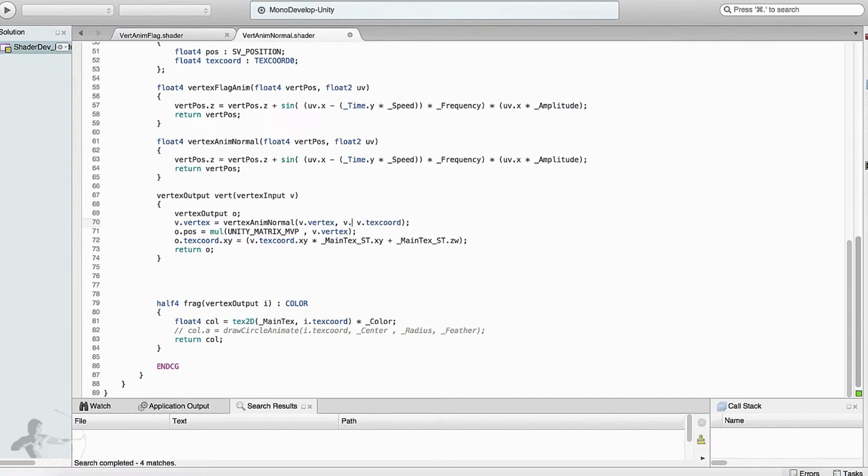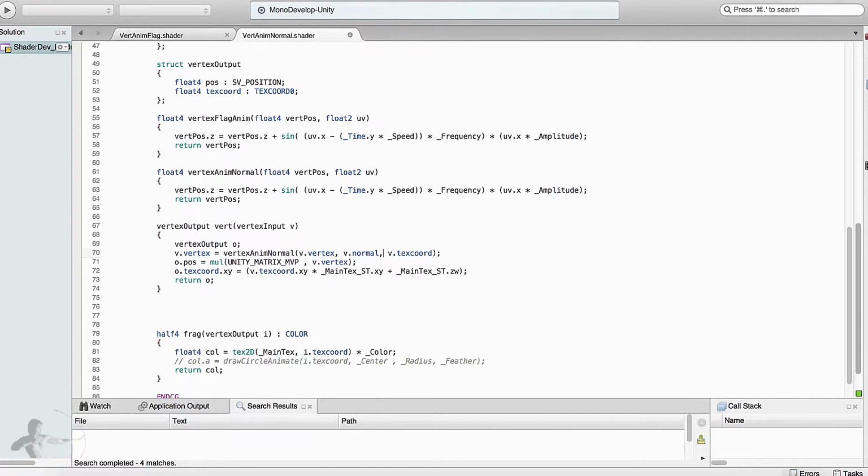So v.normal will be passed to this function. And because we have passed it, we want to receive it in our function as well. It will be a float4 value, and we will call it vertex normal. So we have passed our vertex normal to the function, and based on which we will modify the position of the vertex.